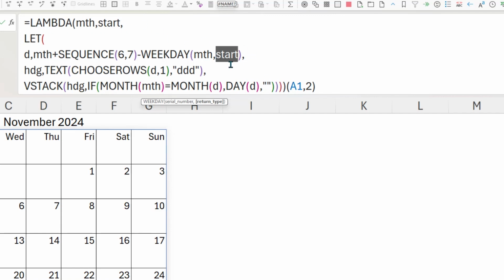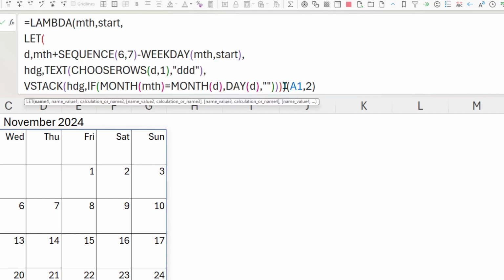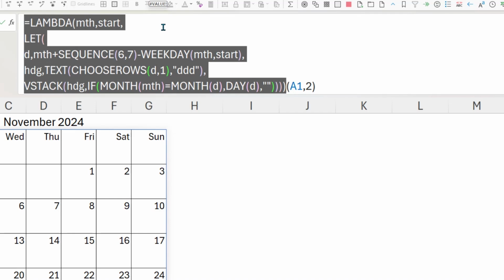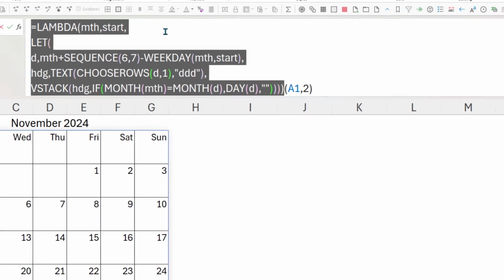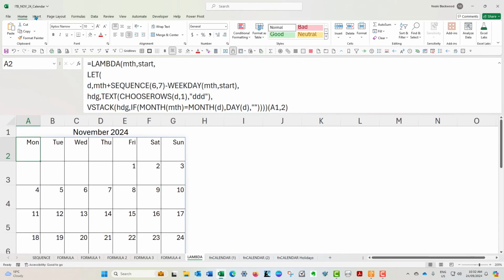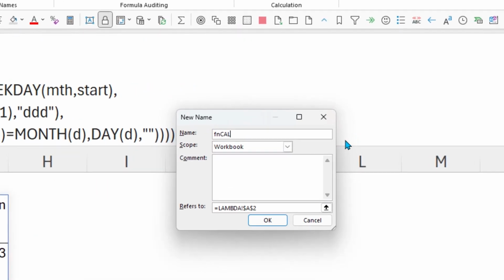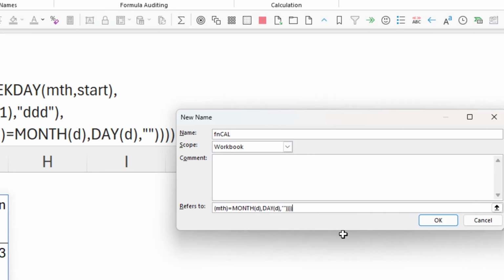By the way, you never use this version of it as the final solution. This is only ever used as a test to make sure it's working correctly. Once you've got this, then all you do is copy that part of the formula. So I'll do that, Ctrl C. So you copy that part of the formula and then go to Formulas, Define Name. I'll just call it fncal, and I'm going to paste that there. Okay, and click OK.